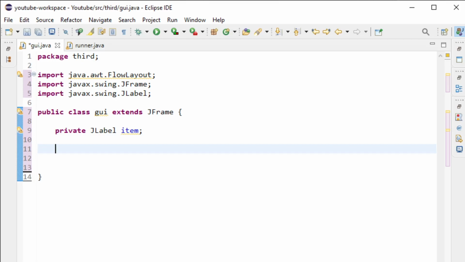And now we are going to build a constructor. So it is going to be a public one. So public, and what's the name of our class? GUI.